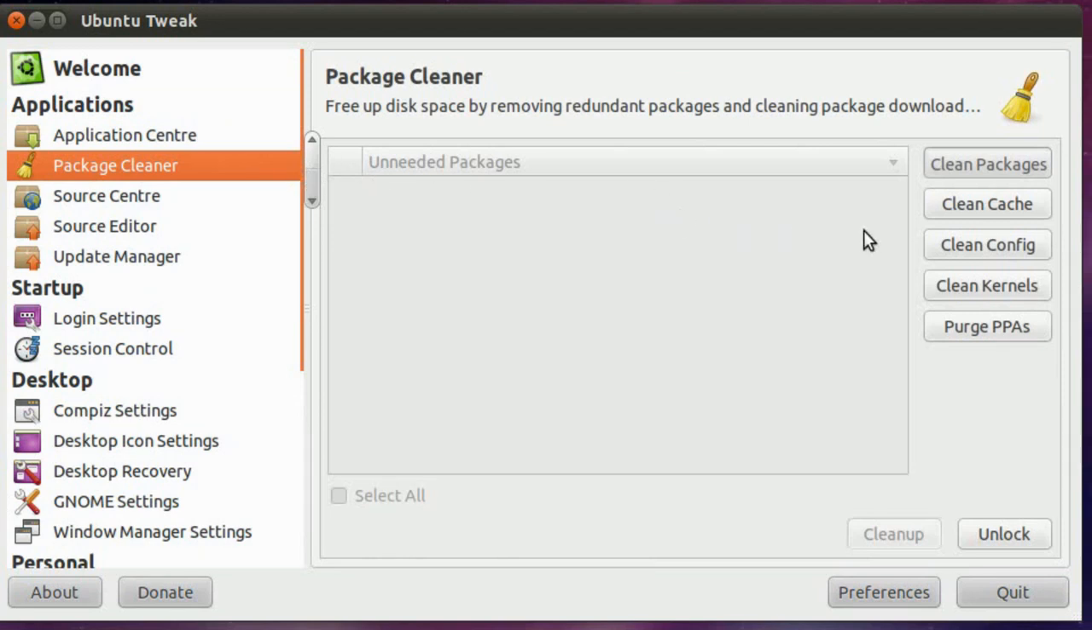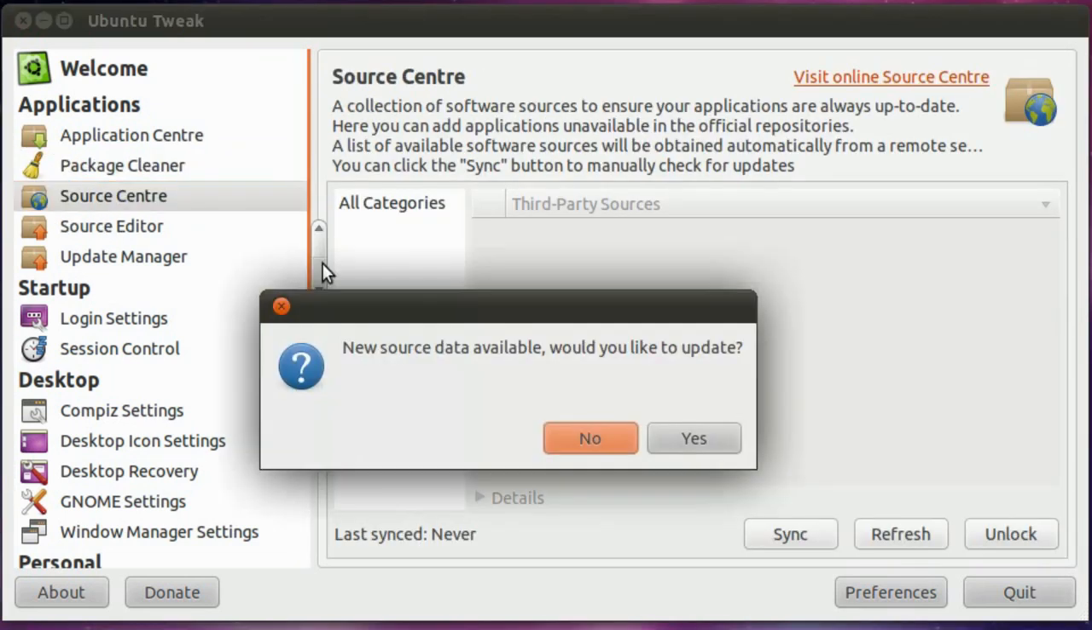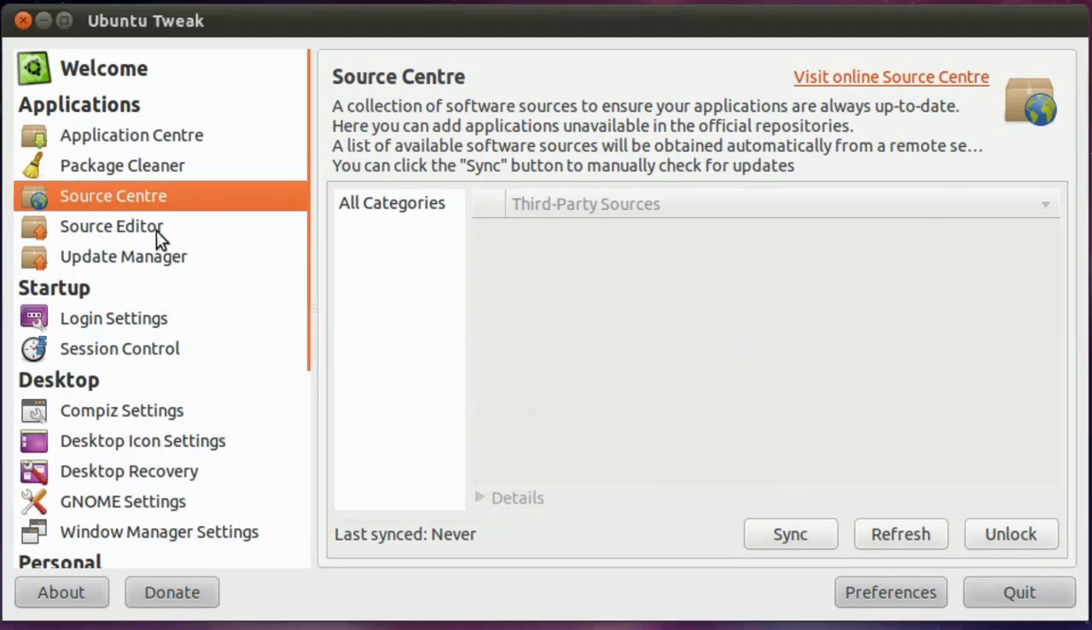Package cleaner removes all the unwanted files from your Ubuntu operating system. You can do this regularly to clear up these spaces. And Source Center, I don't know what this is, so I won't be talking about it.